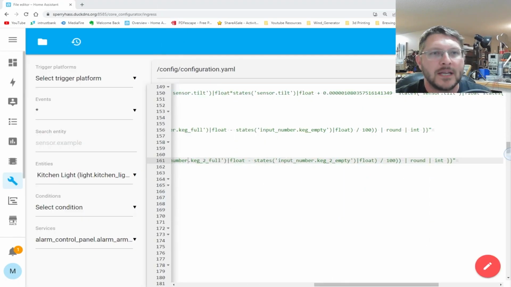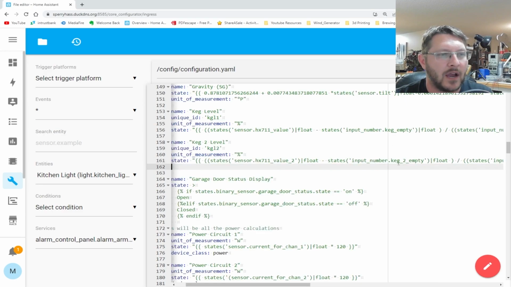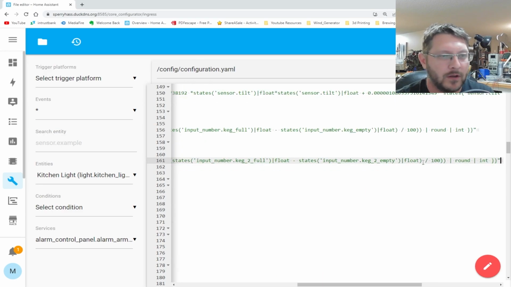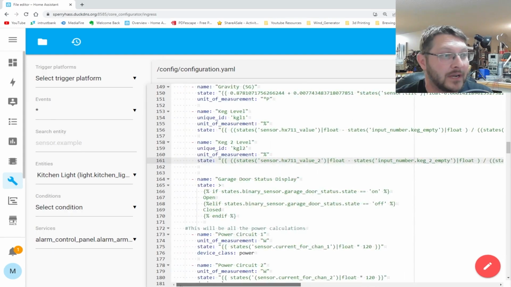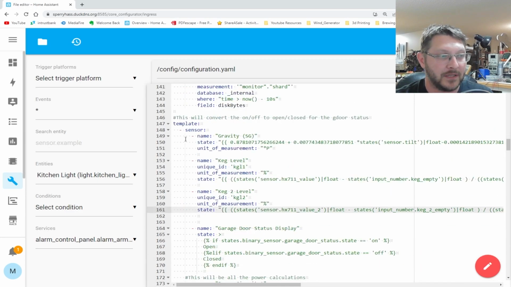Now also, to keep it as an integer, what I did was I also piped it, as you could see, well, if I can get back to the end, I piped it to the round function and then typecasted it to an int. So that way it rounds, and then it also truncates off whatever's left, and that way we have just a whole number there. And that's pretty much it for this sensor here, this keg level 2 sensor that's going to be a template sensor.